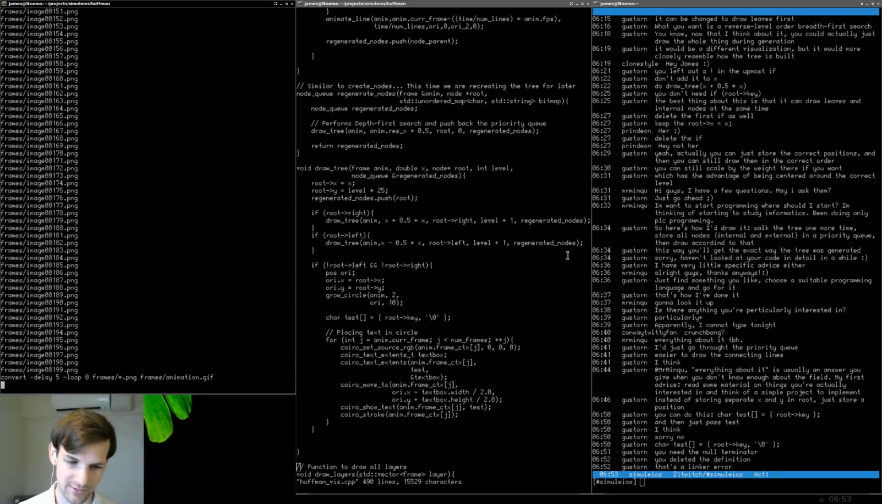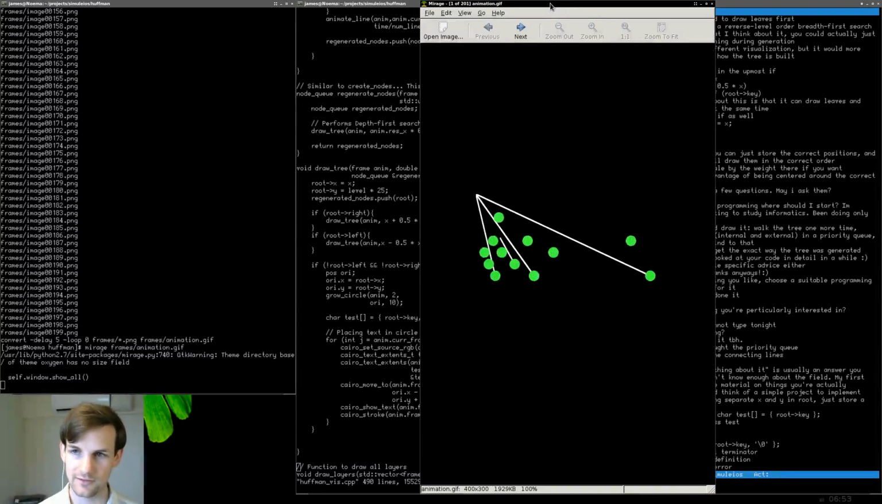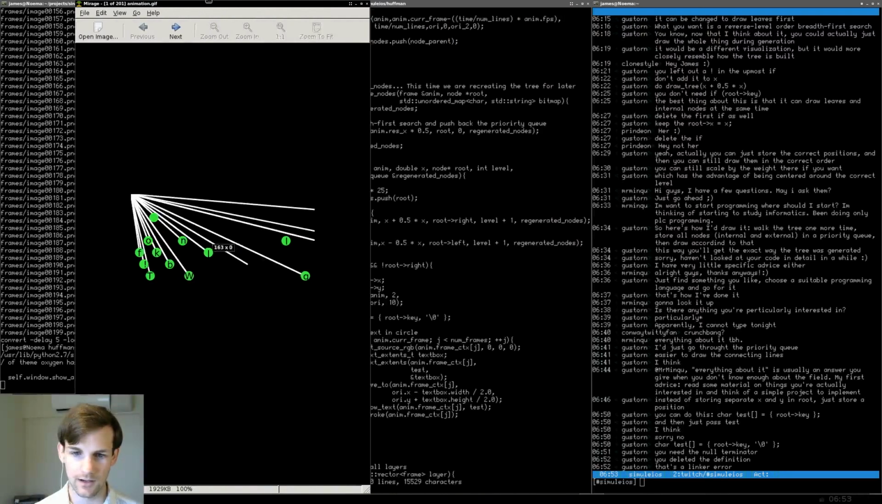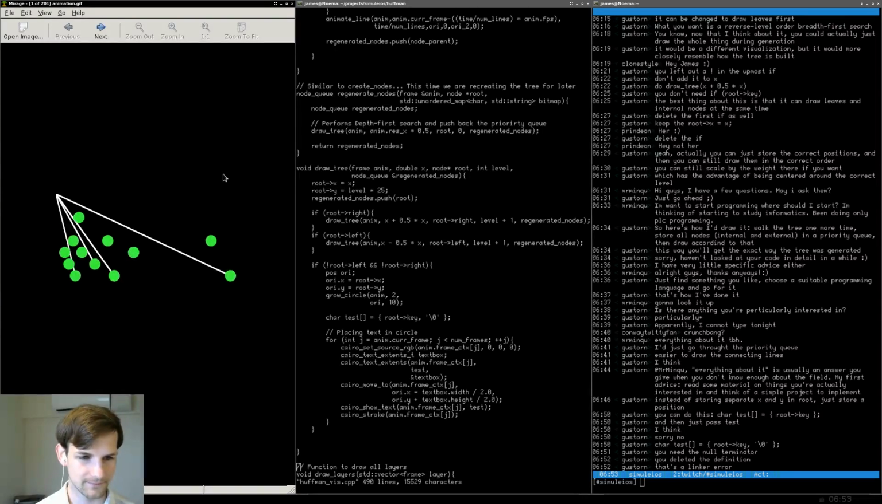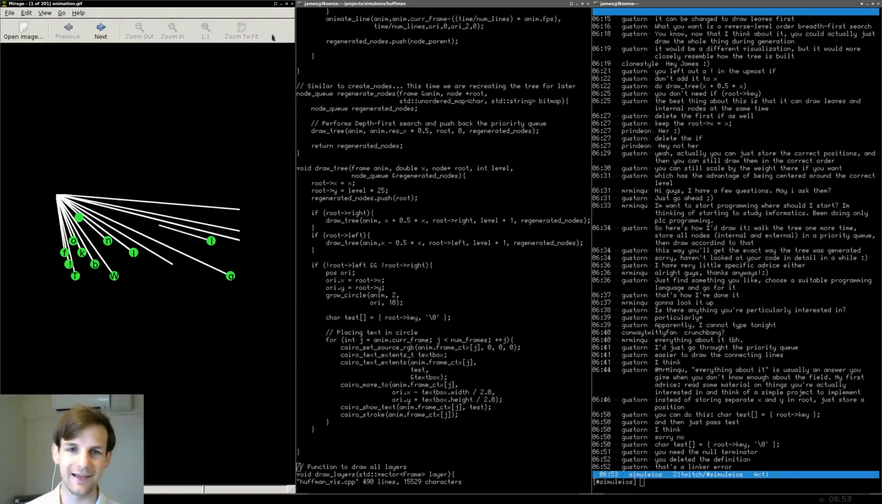Obviously, the internal nodes are not going to be drawn correctly, but the external nodes might be. So let's go to Mirage animation.gif. Huh. Well, that was a little different than how I expected it to happen. Yeah, I can't honestly say I expected that. Interesting. Yep. Not sure what we're looking at here, but that's okay.